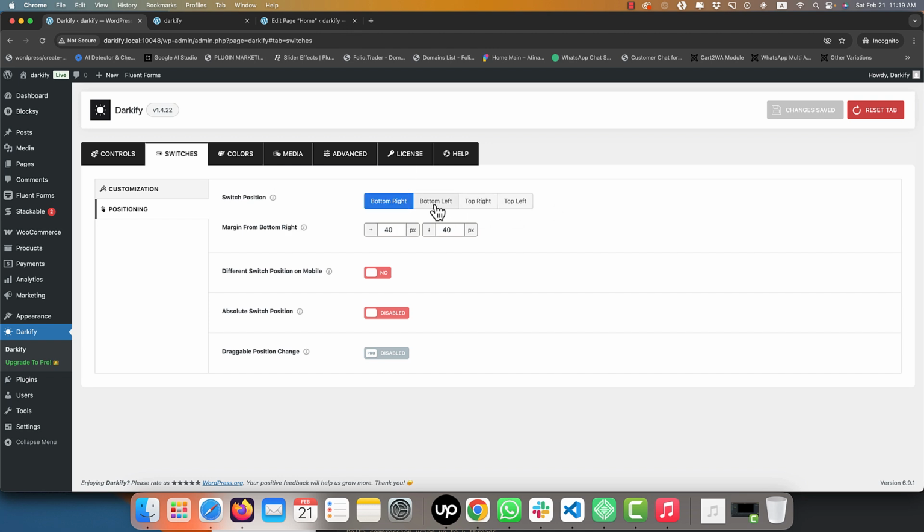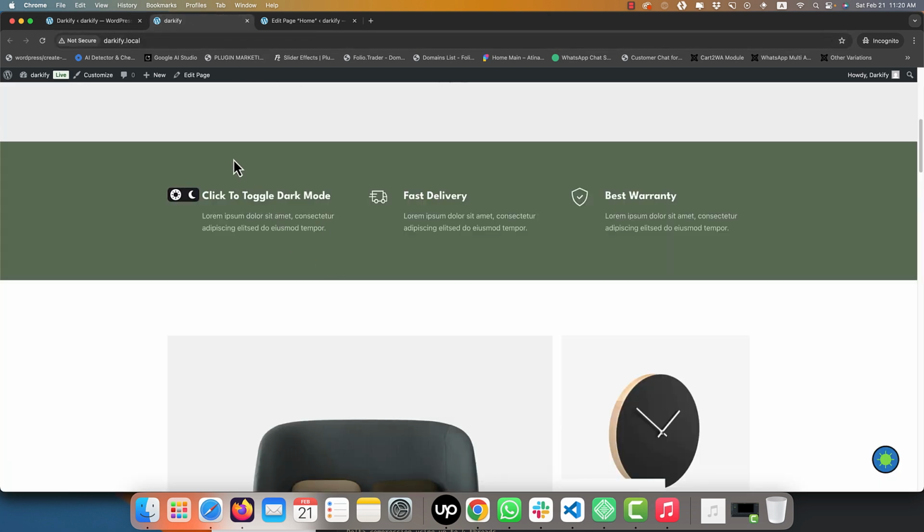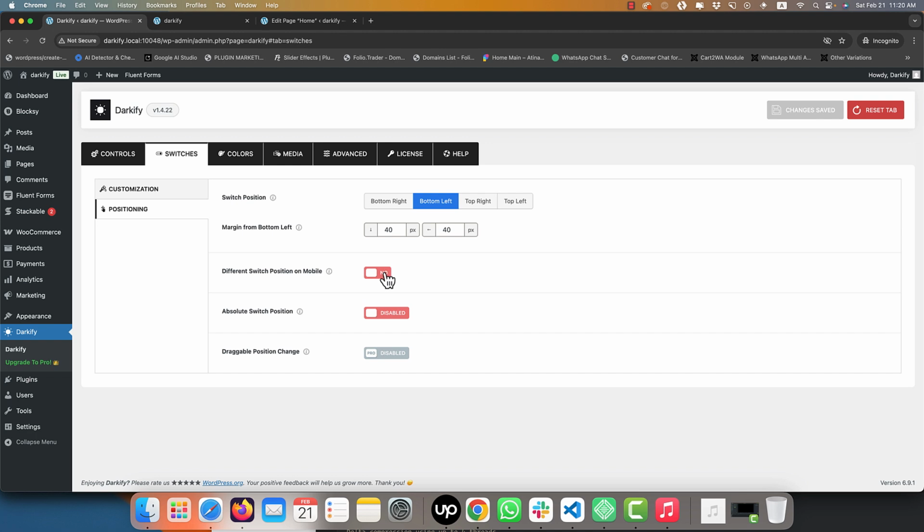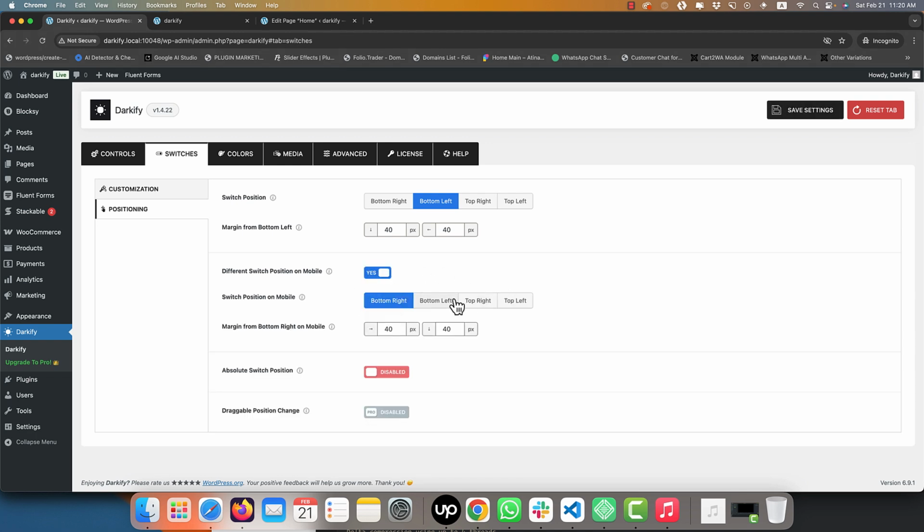Now, let's move to the Positioning tab. Default switch position. By default, the switch appears in the bottom right corner of the screen. You can change this to bottom left, top right, or top left. Choose the position that fits best with your website layout.